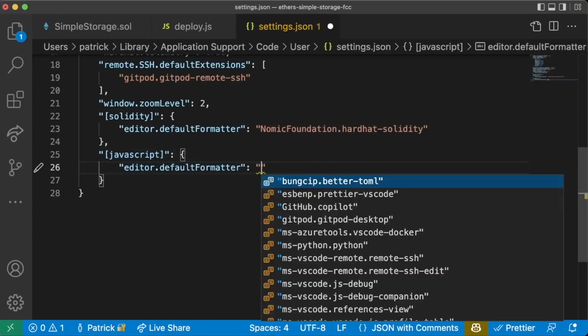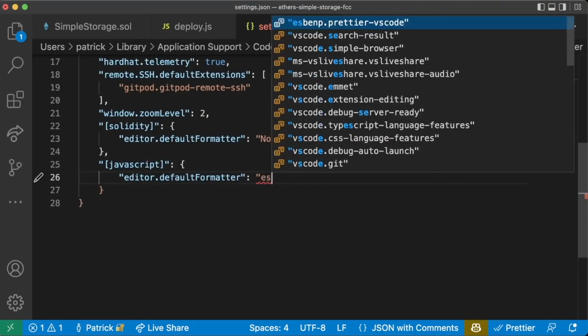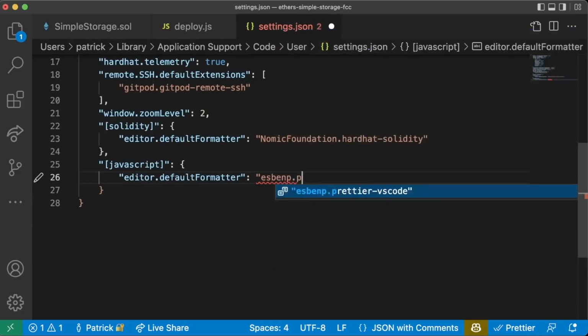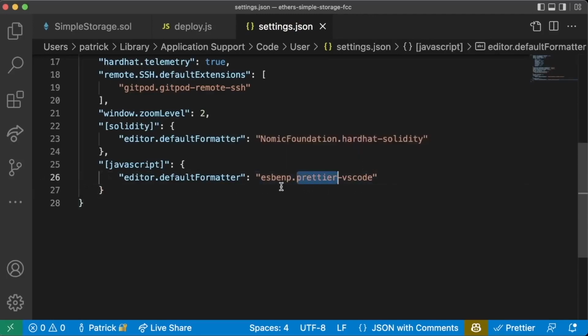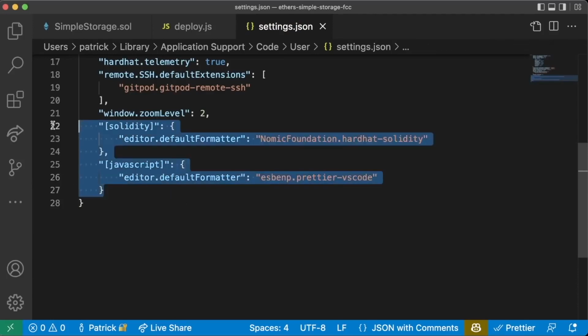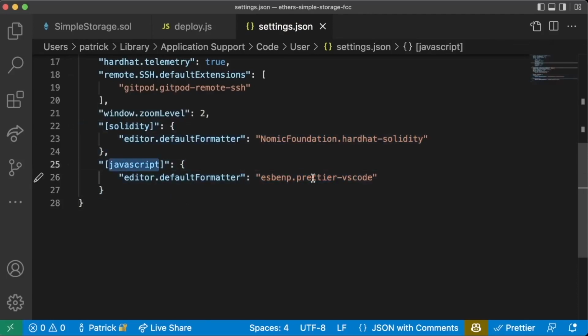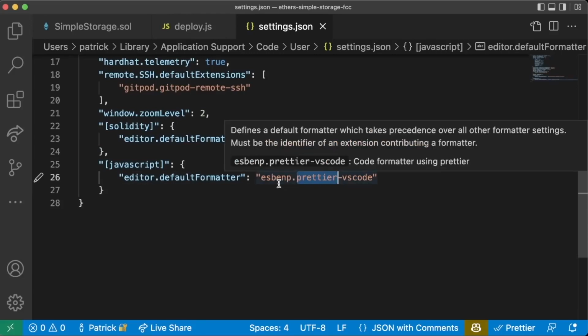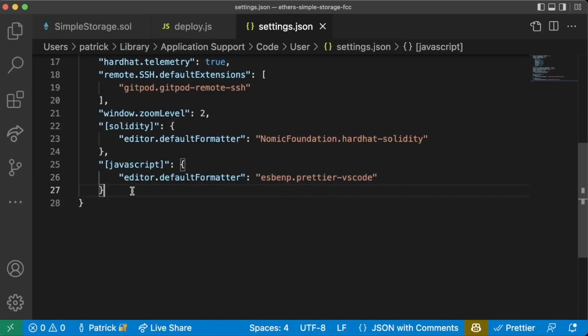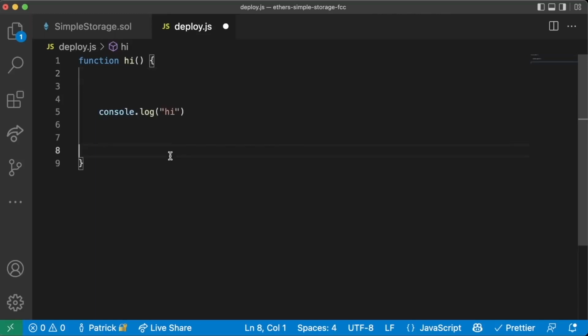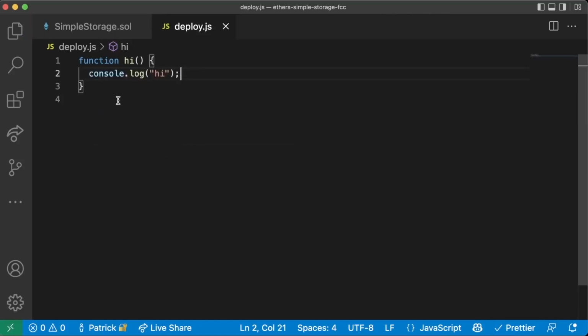And then in here, we're going to do esbenp.prettier-vscode. And this will make Prettier the default editor for JavaScript. Now, like I said, pretty soon, we're going to have Prettier override both of these for Solidity and JavaScript. And we're going to give Prettier some parameters so that no matter who uses your code, they will always have the exact same formatting. But now that we have Prettier in here as the default editor, if we come back to deploy.js and we hit save, it should format to look a little something like this now.